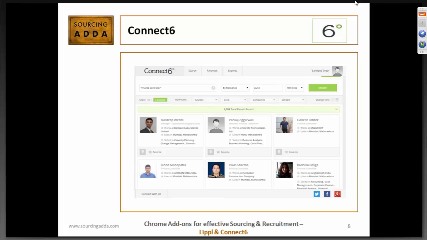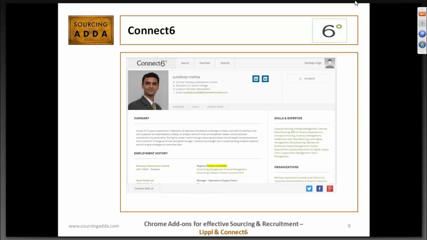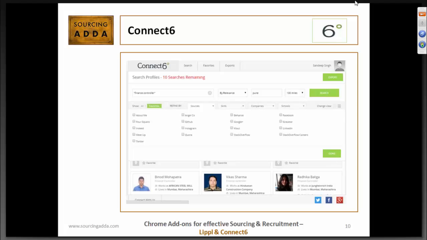This is how the people search engine looks like. It is similar to other people search engines, but it has some very good refining tools included in the search engine, like sources, skills, companies, and schools. If you open the profiles, it gives you access to the contact details as well. Whatever is available and can be aggregated from other search engines is all put in the search results here. It lets you refine your results on the basis of these social networks as well.